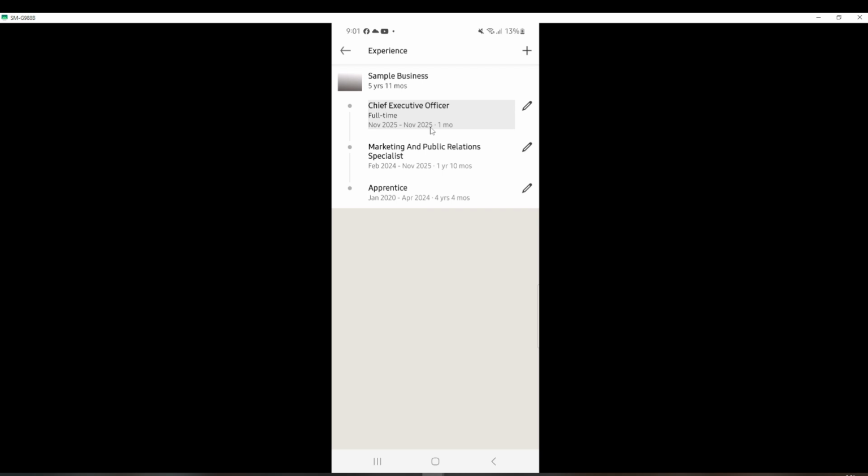That's it. Now you know how to remove your current position on LinkedIn Mobile, either by deleting the entry or by adding an end date.